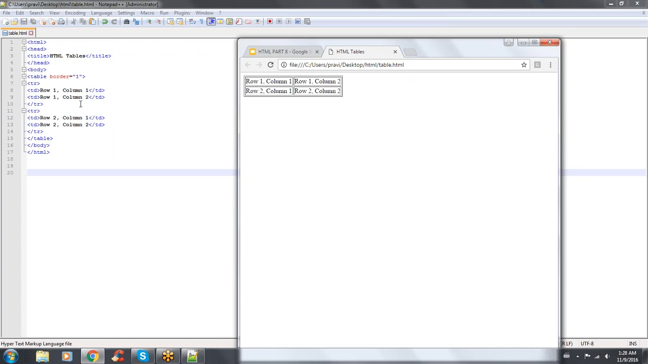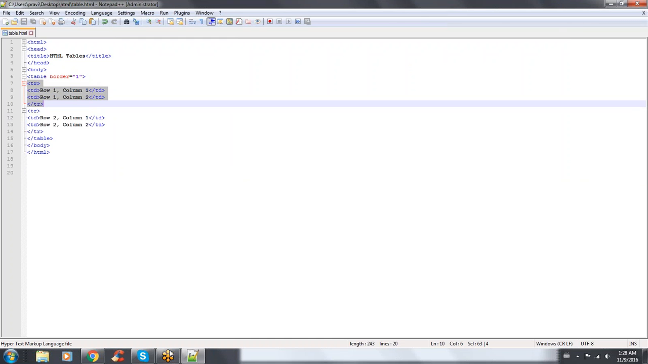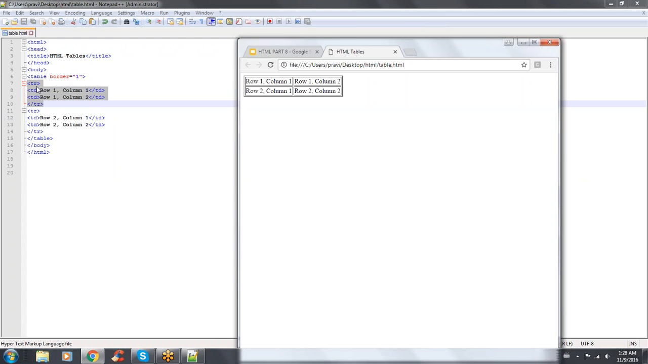Let me compare this with the code here. This part is one table row, that is row 1, column 1, row 1, column 2. This is a row here, and we have one more row here, row 2, column 1, and row 2, column 2. This is how we create a basic table, and we gave a border of 1 pixel that created a border around the table.